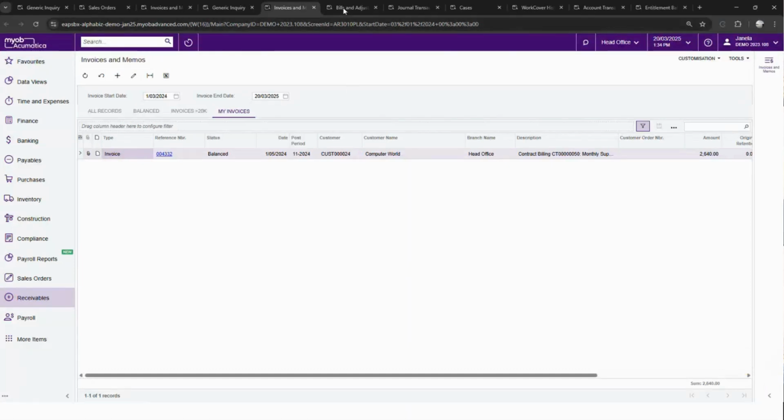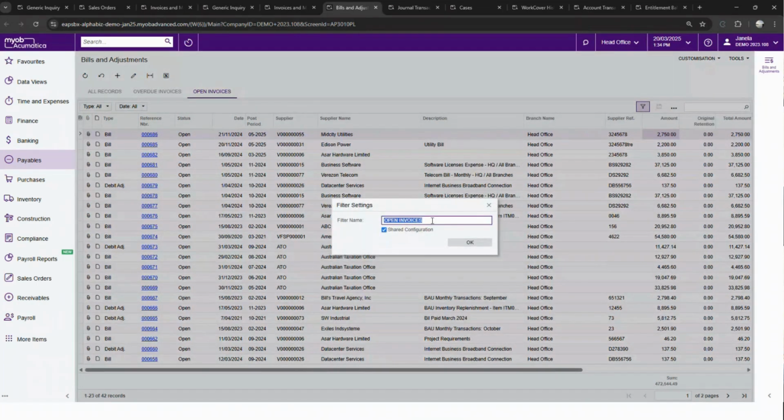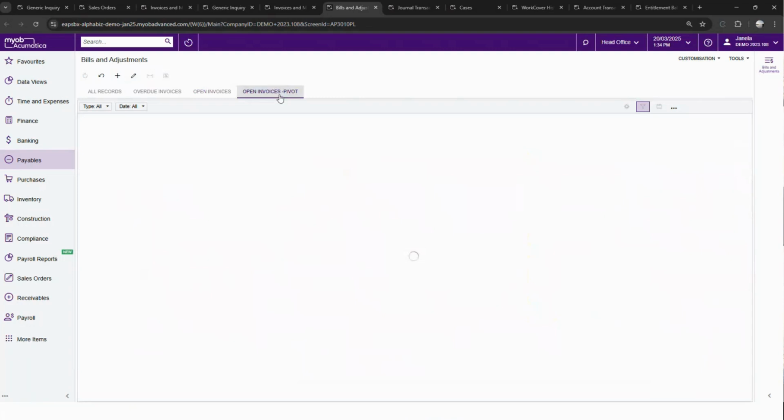For this example, let's use your bills and adjustment. We have this filter for open invoices, and we would like to bring the total invoices for our suppliers. Let's go to the top right corner of your bills. You can click that and you can see that there is a save as pivot over here. Click that and you can rename it. Click OK. When you have this one ticked, it means that it is shared with your team or whoever has access to this screen.